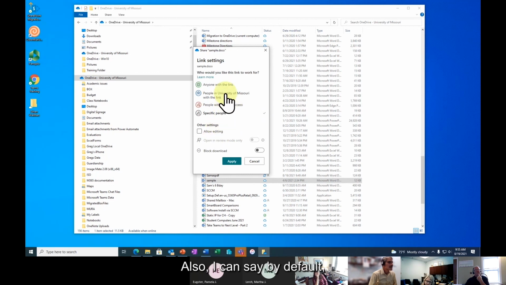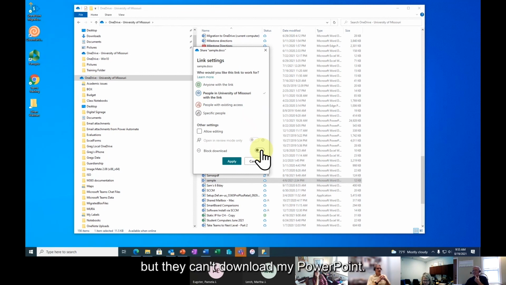Also, I can say by default, let's say everybody at the university, if they have the link, right now they have view access. I can allow them to edit, but let's say if they have view access, I want them to view it. I can also block download. So I'm going to send out a PowerPoint. They can look at it, but they can't download my PowerPoint. So I can also block that.